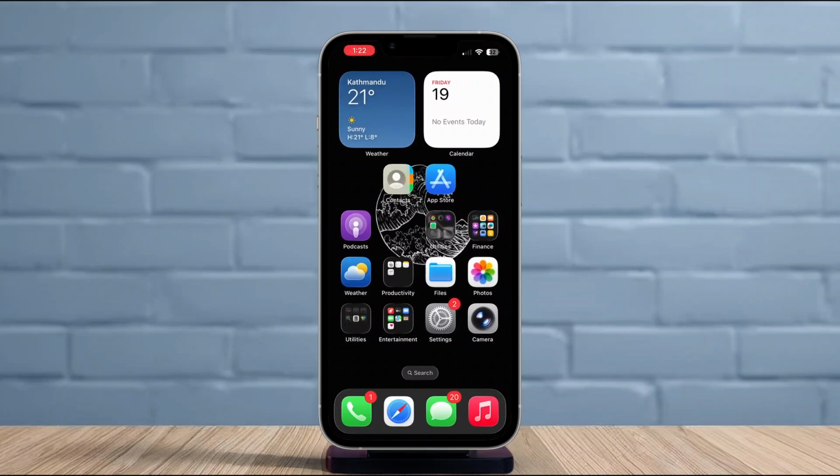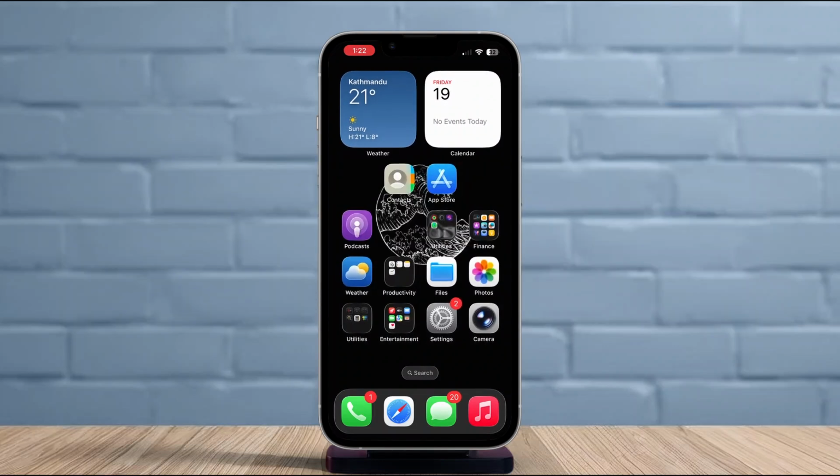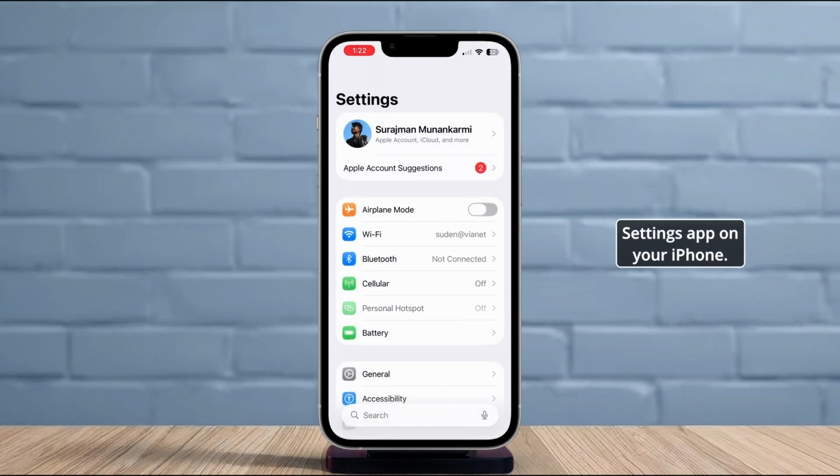In today's video, I'm going to show you how to enable dark mode on your iPhone and customize your appearance settings to make your device look exactly how you like it. Let's get started. First, open the Settings app on your iPhone.